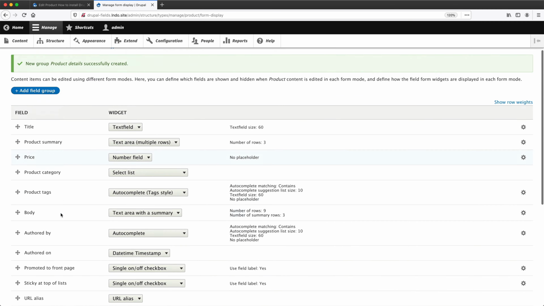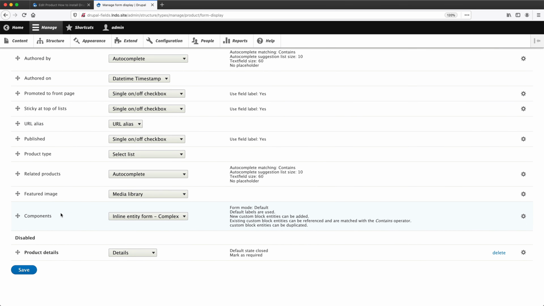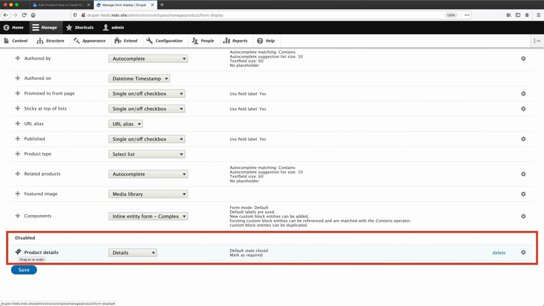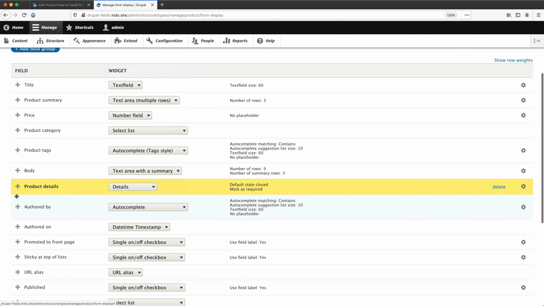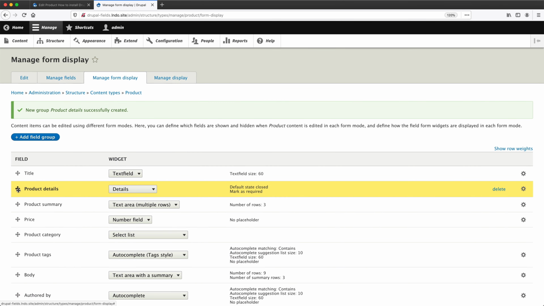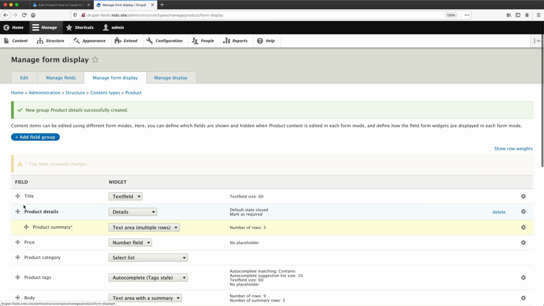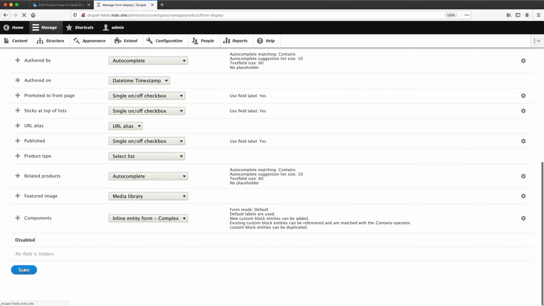Then scroll down to the disabled section and you should see the product details field group, which we just created. Click on it and let's move it all the way to the top just below title. And to group fields under this product details, all we need to do is place the field under this group. So I'll click on product summary and then place it under product details, and I'll do the same for price. And then scroll down and click on save.